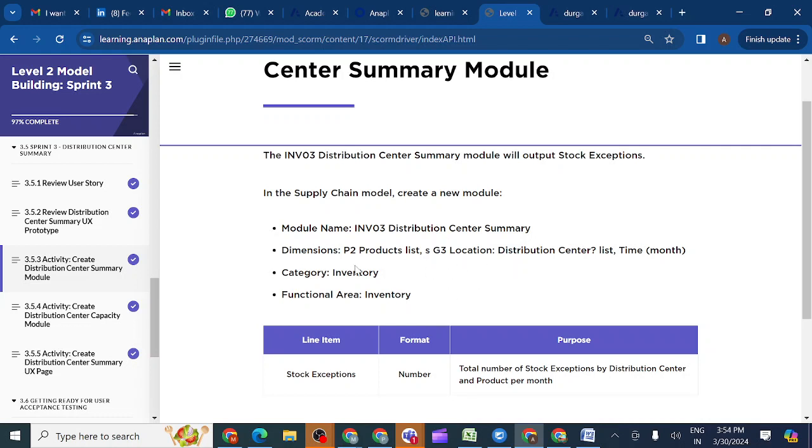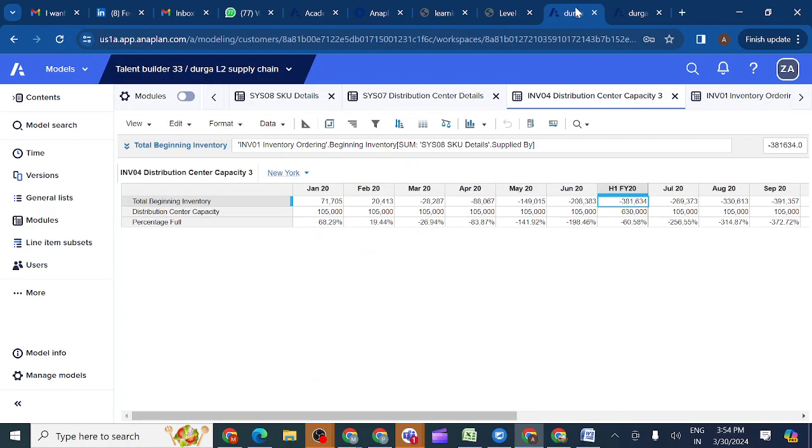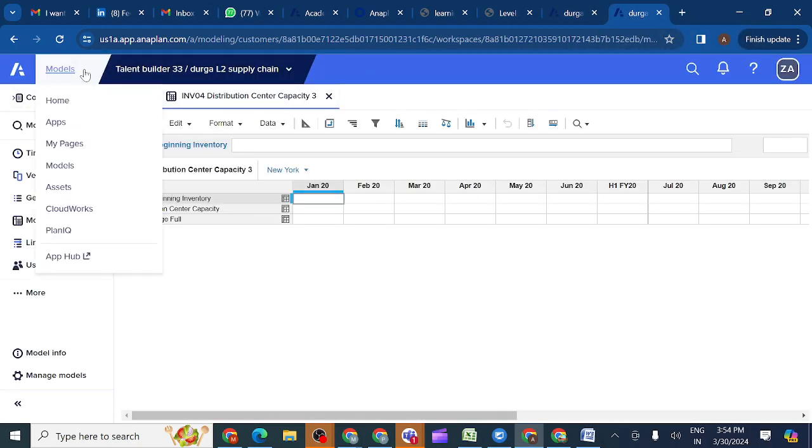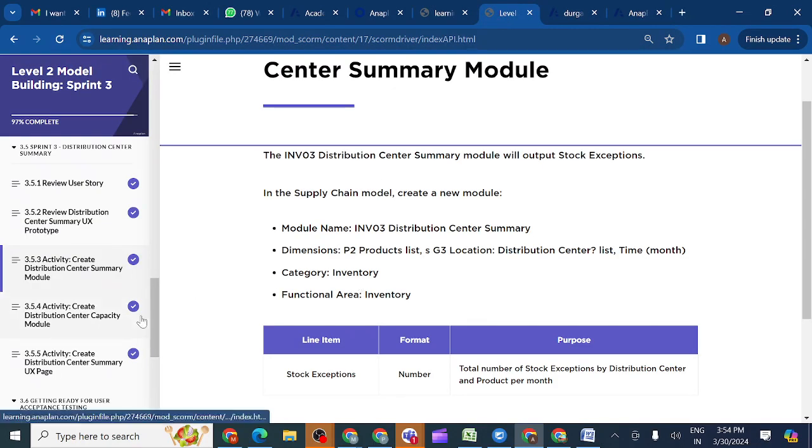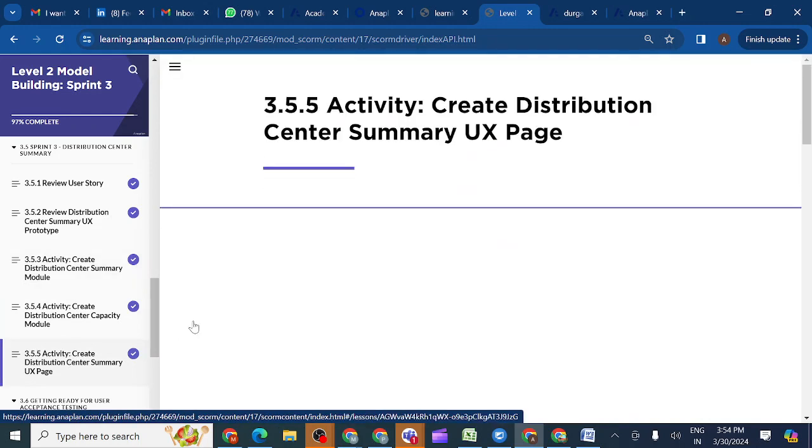So we need to use this dimension, this inventory 03 module, here. So what should I do? First of all, I will open my UX pages. I have opened my UX page, and then we can see what our target is. So what is our target here?